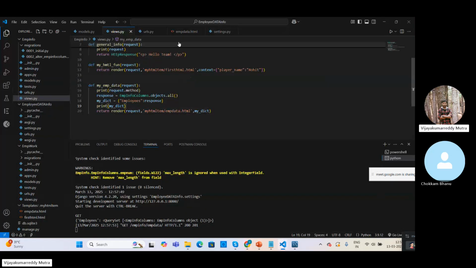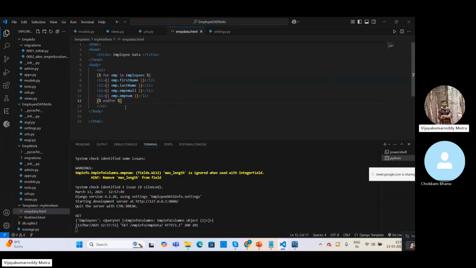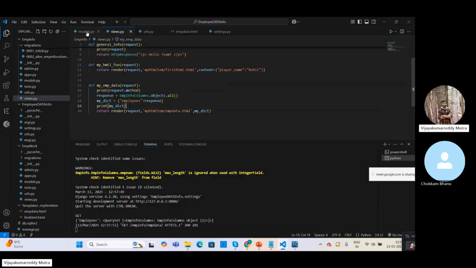This first HTMLs and all we'll discuss after this in Django, guys. For now, just see how we're doing it. And most of the time we'll focus on these models and views. Yeah, templates, that's it.